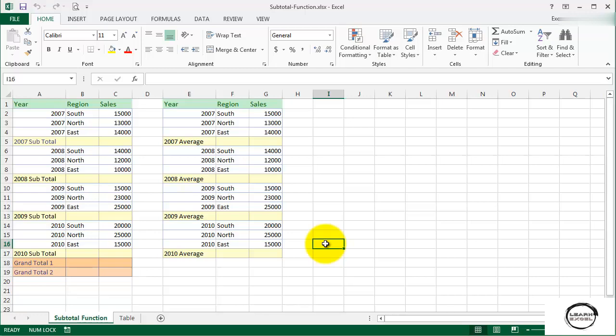Using the subtotal function, you can find out the subtotal of a range. You can also select the action type using the subtotal function. Let's make the concept clear with an example. Look at this worksheet. This worksheet shows the sales of a company according to year and region.